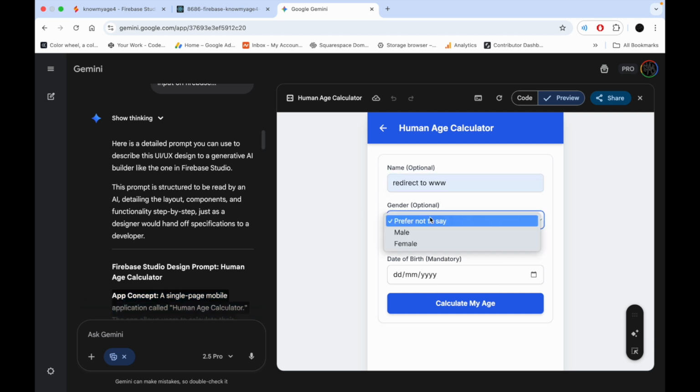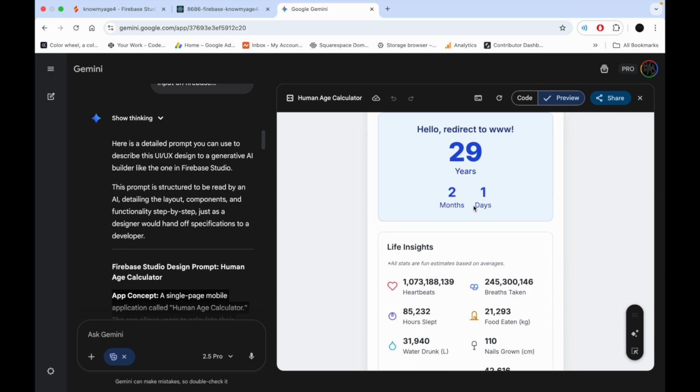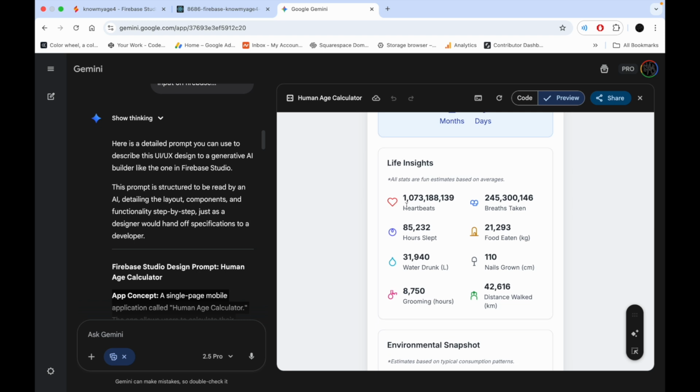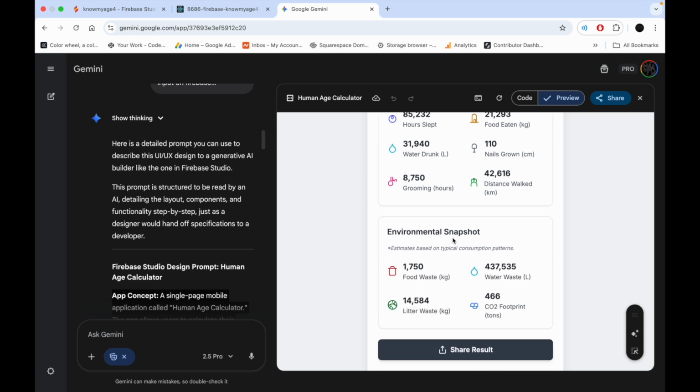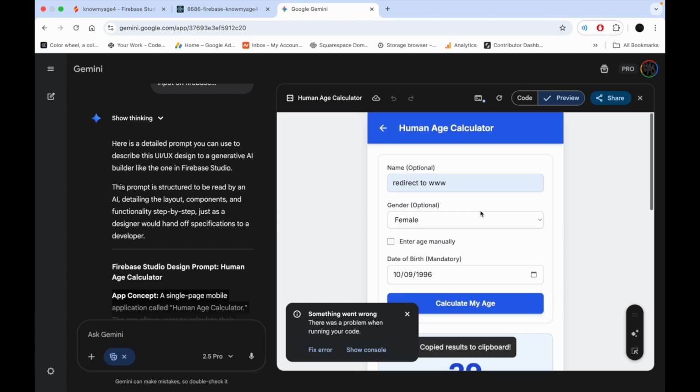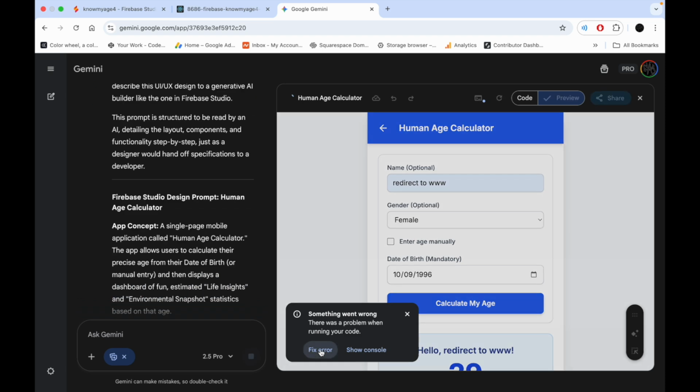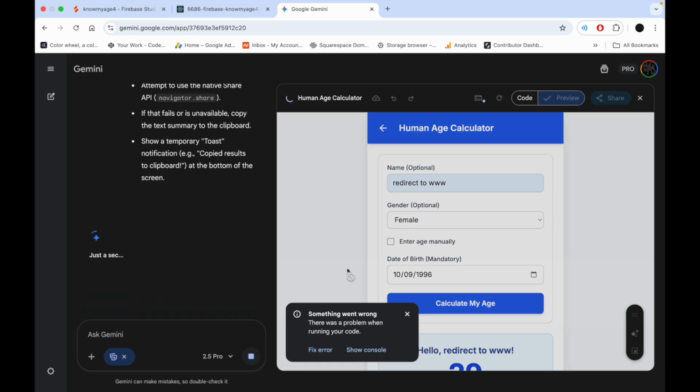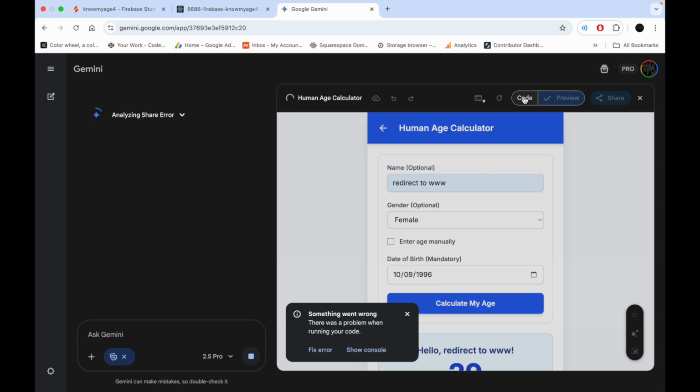So as you can see, if I choose female, let's say 10 9 1996, just calculate the age. As you can see, it's showing the name and the age. Here, as you can see, life insights, I believe it's working well. Environment snapshots, food wasted, okay, it's working. Share result, it's working here. Okay, just fix that. So as you can see, this app that we made with only HTML, CSS and JavaScript is working quite great. The small problems that we are facing here, we can fix.